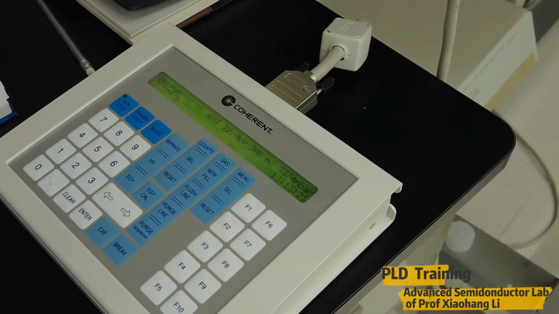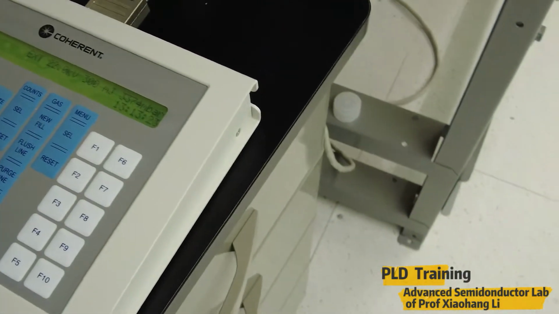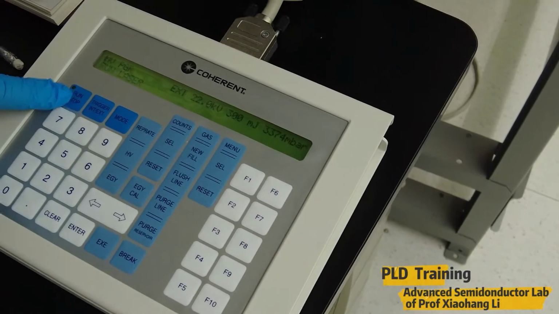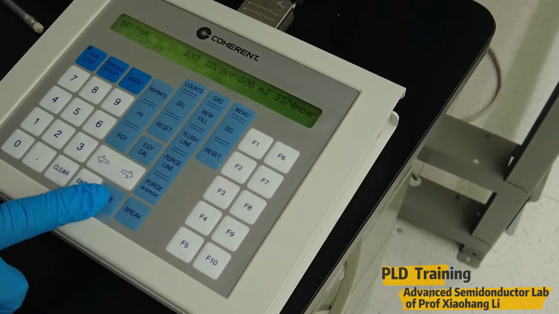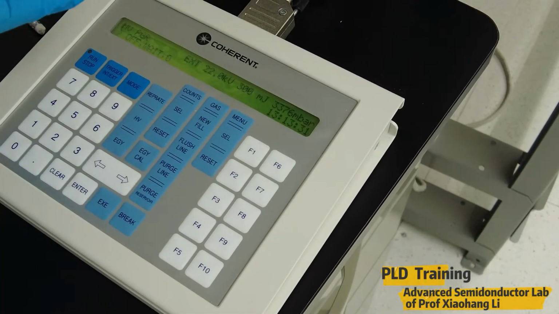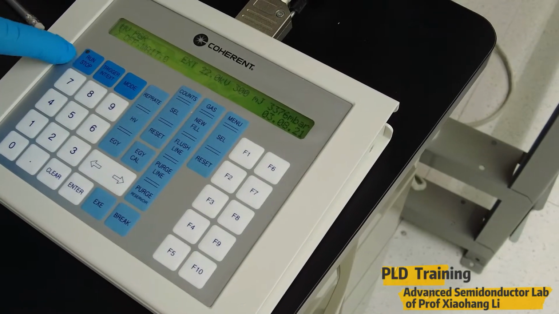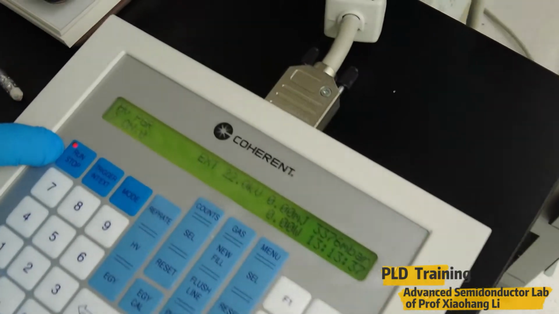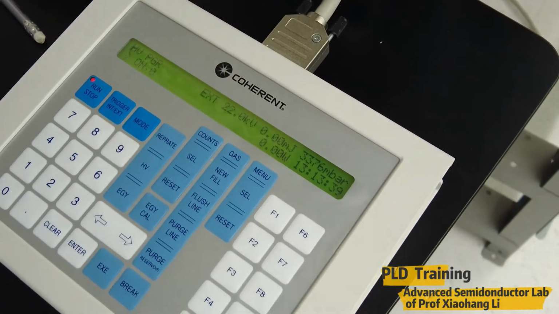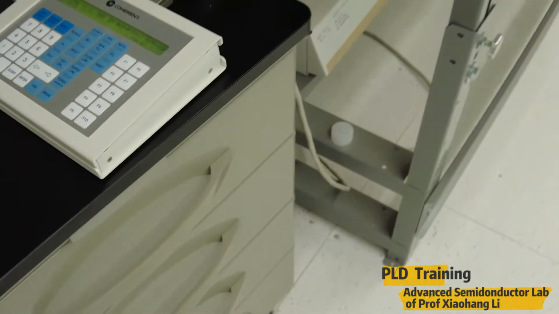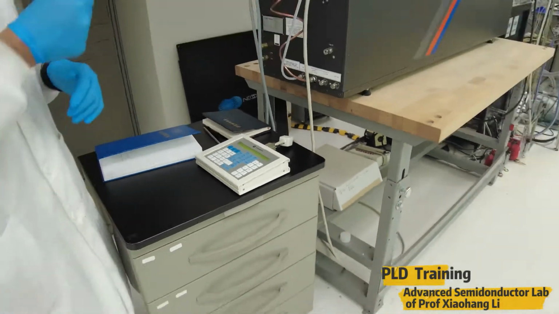Now the controller is stabilized. Now we can start operating this one. For that, first we have to press run, then execute. Then it will start blinking, showing a red color light here. That means the laser is ready to operate. So now we're going to start lasing it and measure the laser energy on the target.